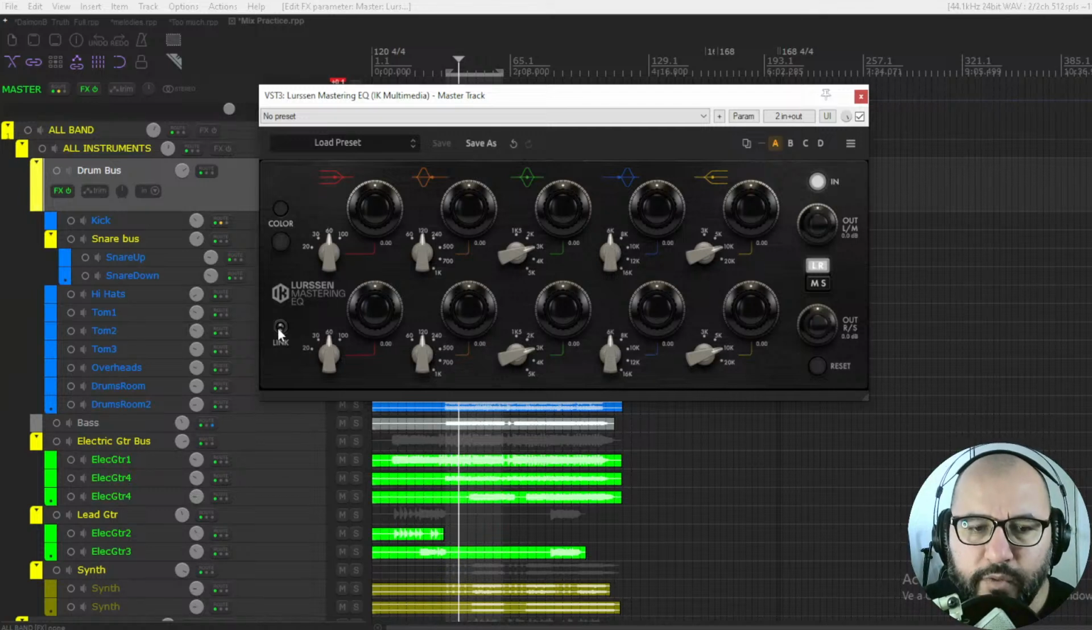So also we can unlink the 2 channels, right? So we can affect only the left separately from the right channel, or the center from the sides, right? Because as you can see here, we have the option to use this plugin as a stereo for left and right, or mid and side. So we can affect the center image of the mix separately from the sides, right?